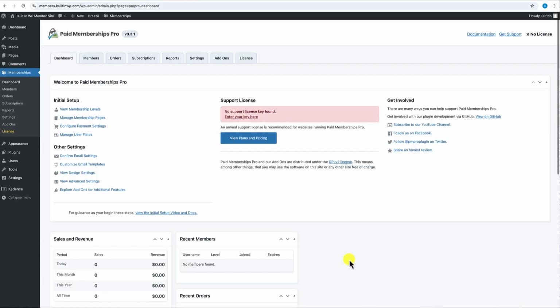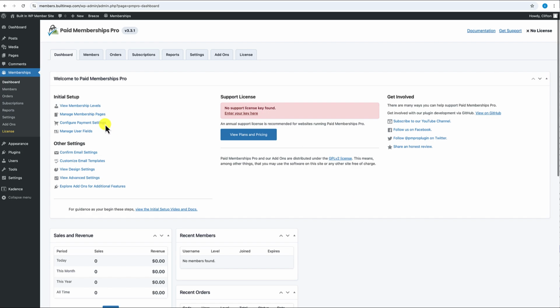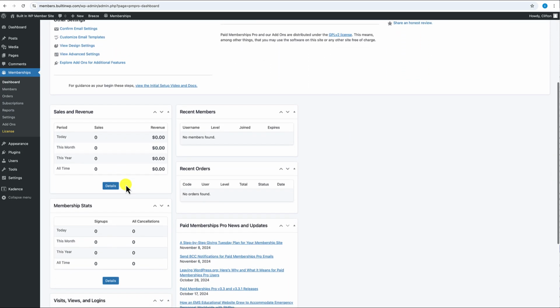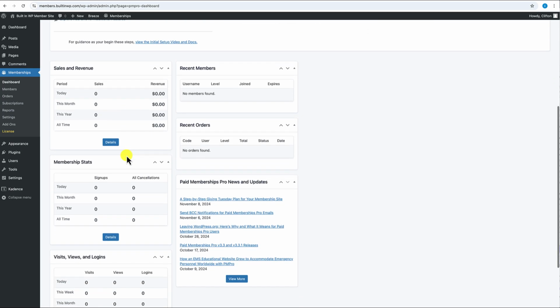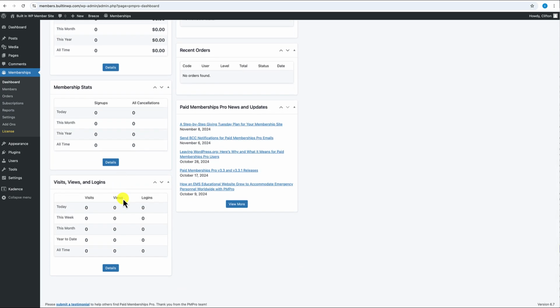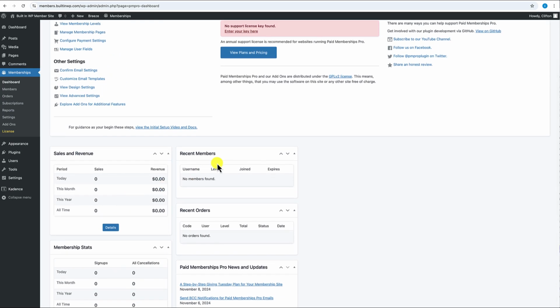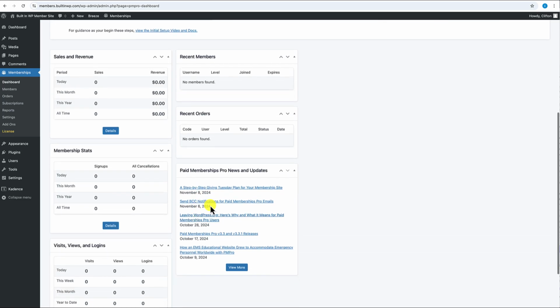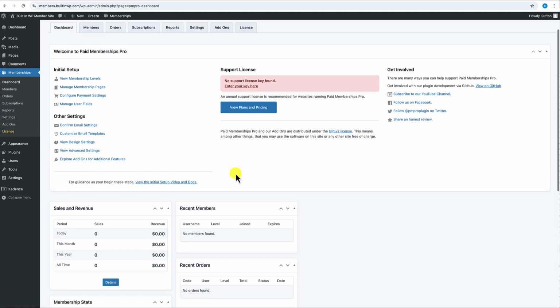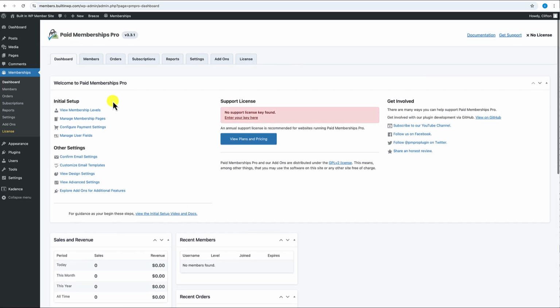First thing you're going to notice is that here in the Paid Memberships Pro dashboard, you'll see everything that has to do with your membership. So any sales and revenue, membership stats, visits, views, and logins, any recent members, recent orders, and then some Paid Memberships Pro news and updates. Okay. And then here, these tabs.